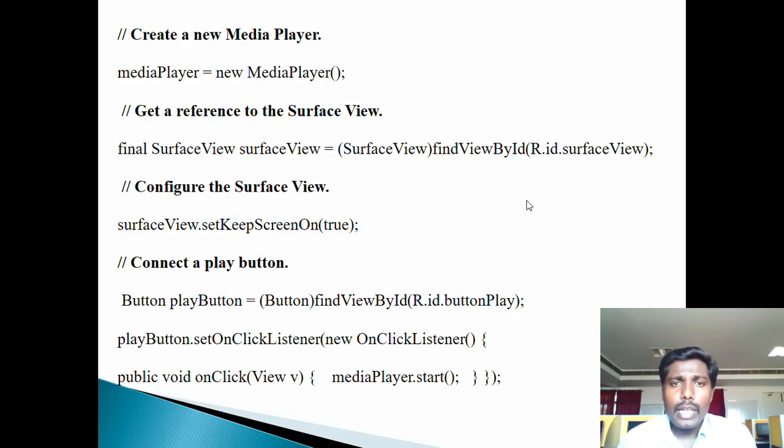So I hope everyone understands this program and gets a new idea, and you are going to create a new program based on this, to control media players.